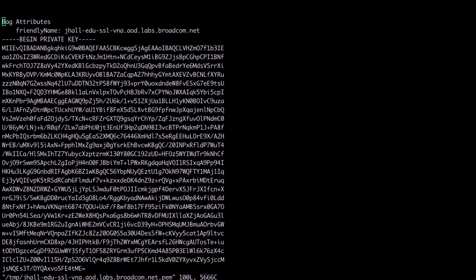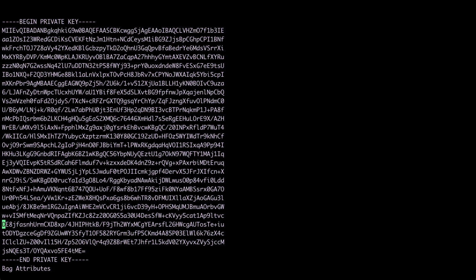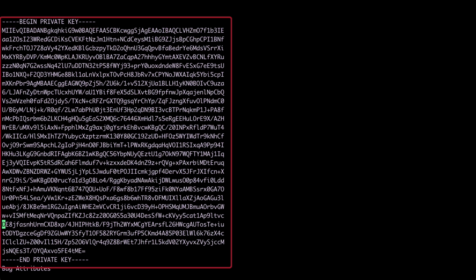We'll start with the private key. The private key encrypted text is clearly defined in the private key begin and end statements. To create the private key file, copy the encrypted text, including the private key begin and end statements, paste the text into a text file, and save the file as private.key.